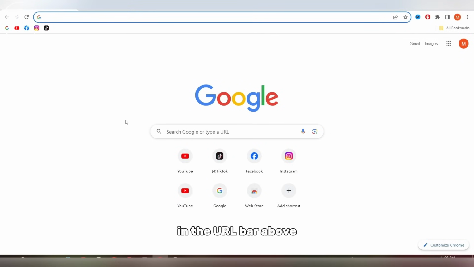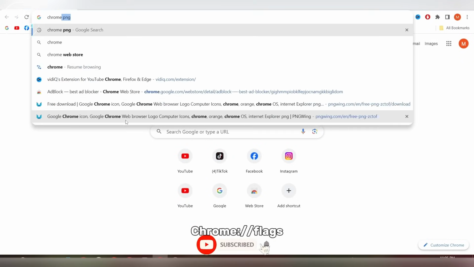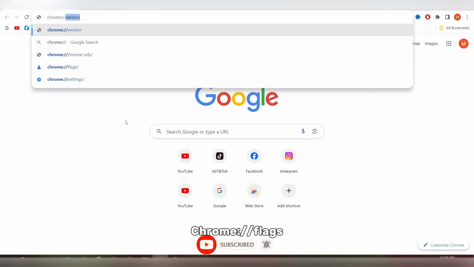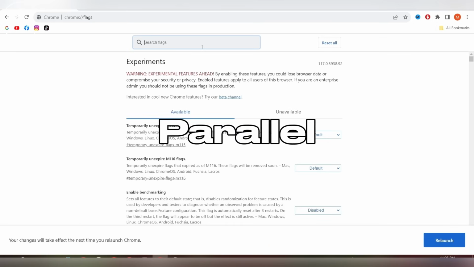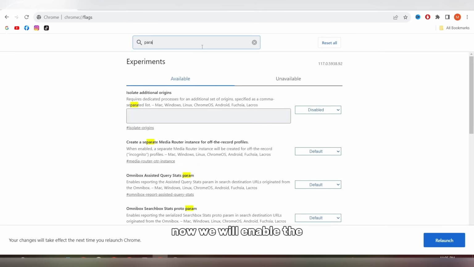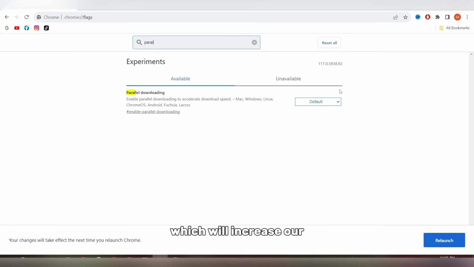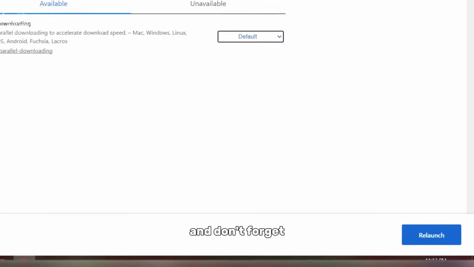In the URL bar above, you have to type chrome://flags. Then all experiments will open. Then you need to write parallel in the flags search bar. Now we will enable the parallel option, which will increase our downloading speed up to 5x. And don't forget to click on relaunch.